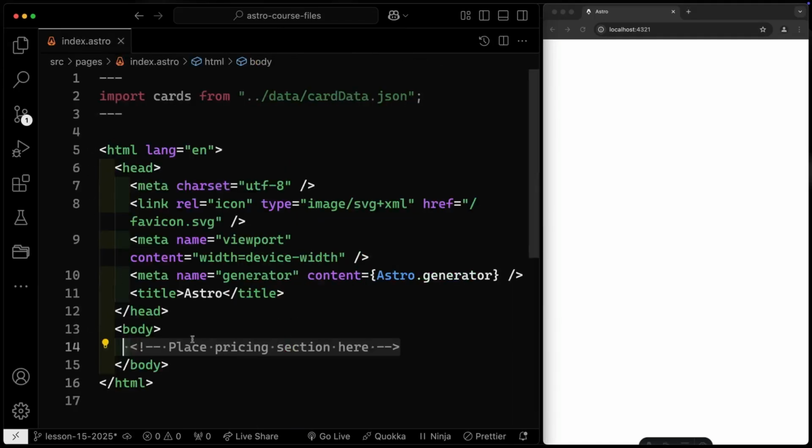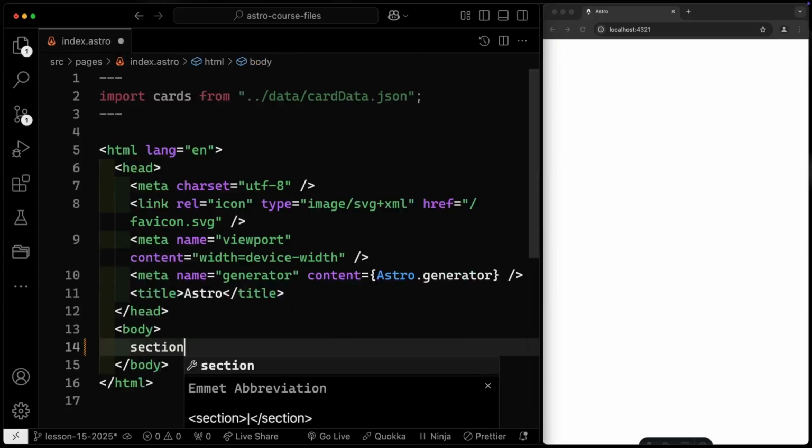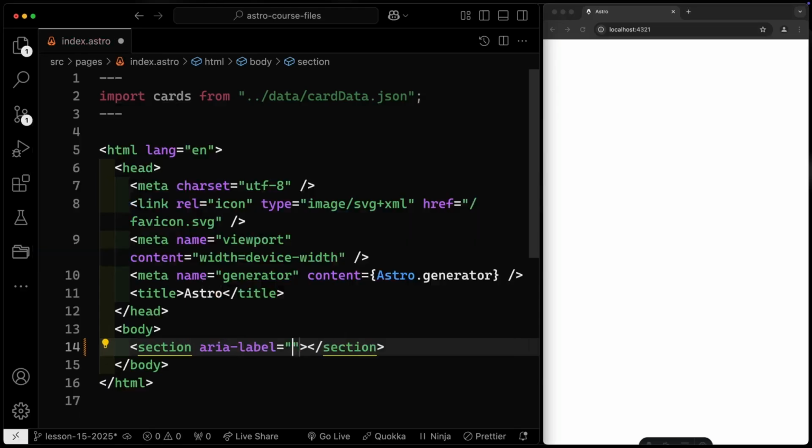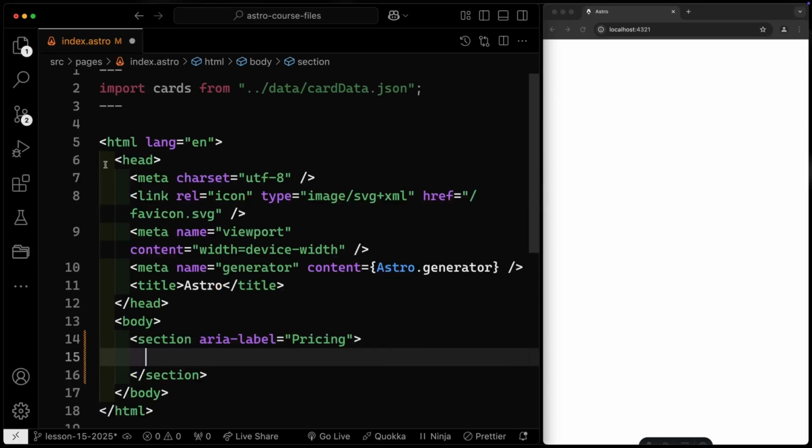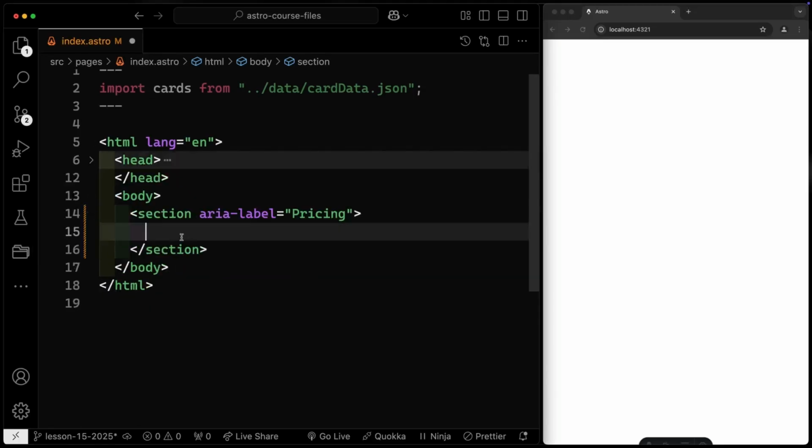Now we're going to loop over all these and we'll put it in some kind of a section. So let's go ahead and do something like section, and I'll give this an ARIA label. We'll call it pricing. And then inside here is where we're going to loop over all of our data. Now remember, anytime we do templating, what do we need? We need those curly brackets. So let's go ahead and do that.